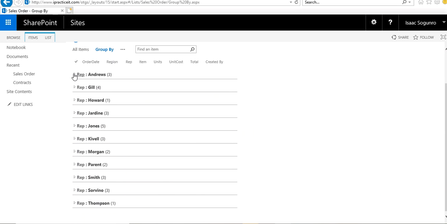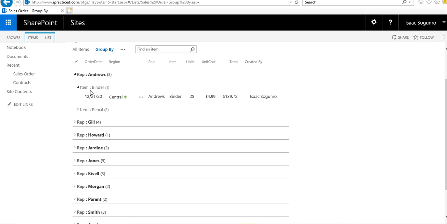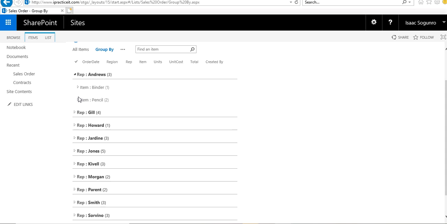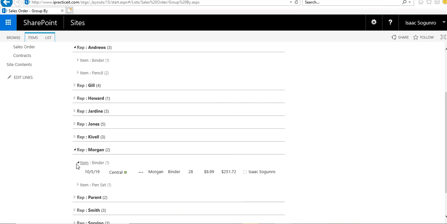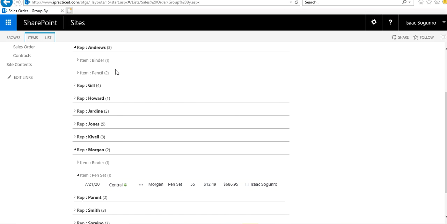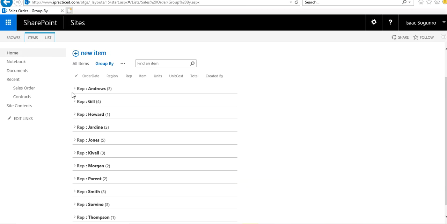You group by the rep, and under each one it shows what they have sold, and that's also grouped by. So it shows all the binders, and also all the pencils. Then you have, for Morgan, binders, and then set. You can group by the region as well. So this is an example of group by and how to create a view in SharePoint.